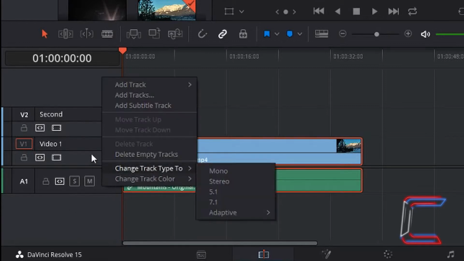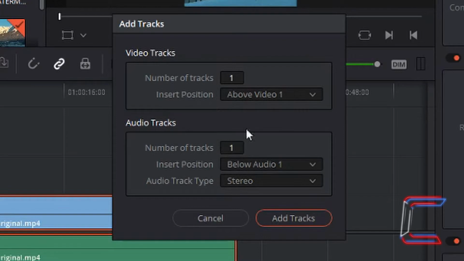Should I want to insert a new empty video and audio track at the same time, what I can do is go to Add Tracks, and here I'm able to do both at the same time. You can also determine where on your timeline the new tracks will appear in relation to the existing tracks.